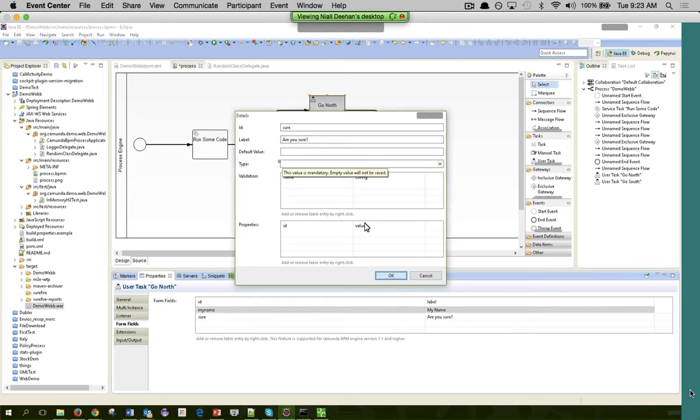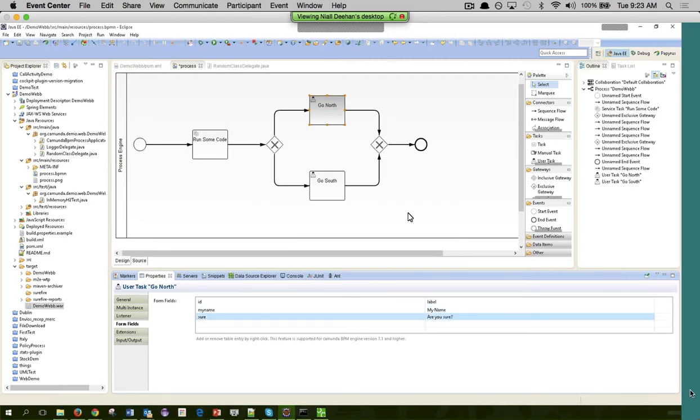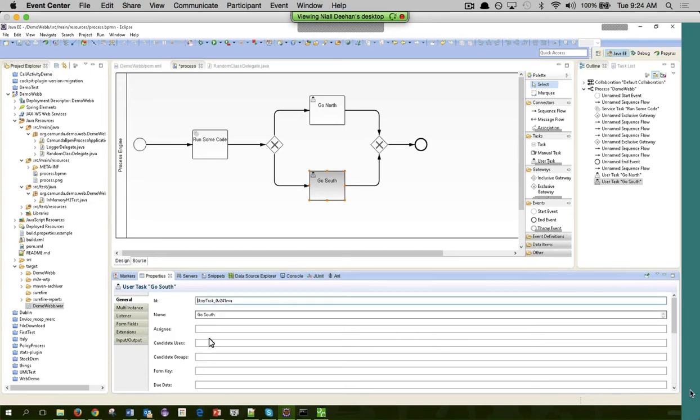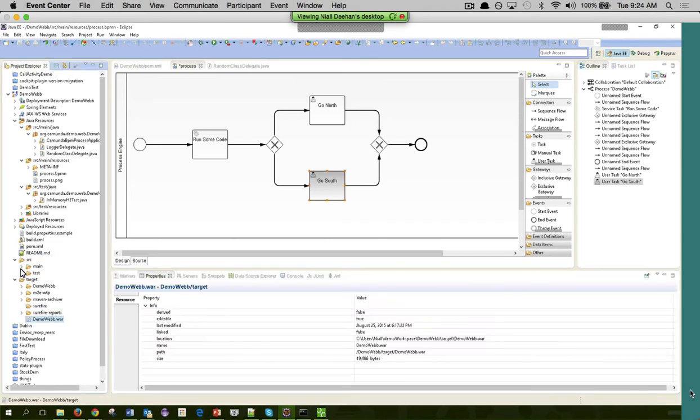So what would happen then is when the user, as you saw in the task list, gets to go north, they will see a field, a string for my name, and a tick box for are you sure? So now I'm going to quickly jump back down to go south, where I'm going to show you how to create the more popular and used in production method of attaching a form, which is using this form key field. So as it happens, Maven has very kindly created a form for me.